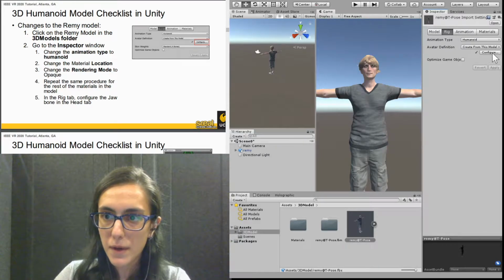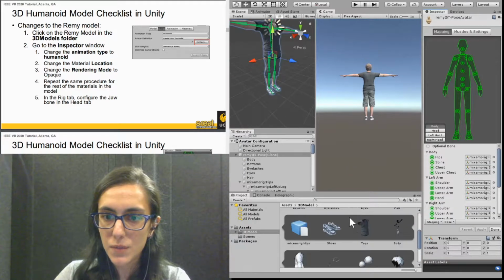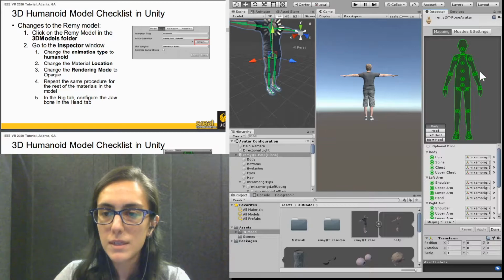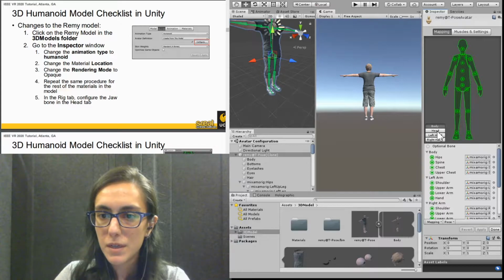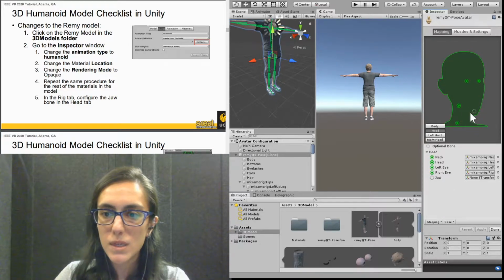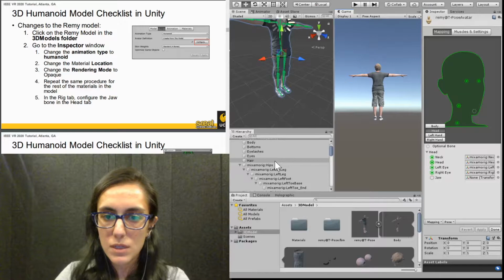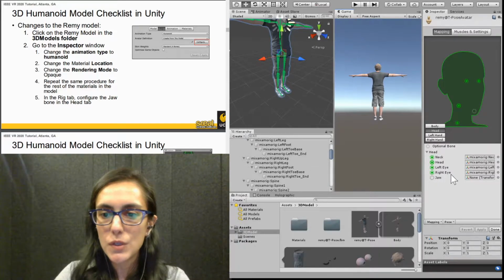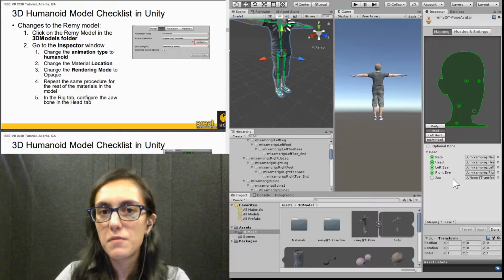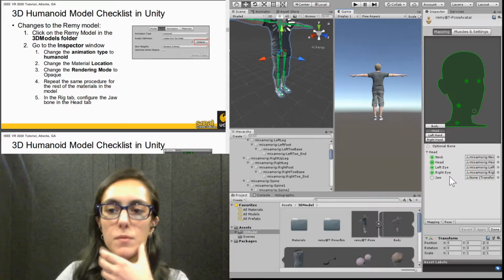So in the rig part, just go to configure. We're going to save the changes that we have made. Just go to configure and you see that this view appears. For instance, in the body of our model, all the bones are linked just fine. But if we go to the head tab, we see that one is missing here. The jawbone is missing here. In some cases, this might affect how Remy talks and how he moves his face.